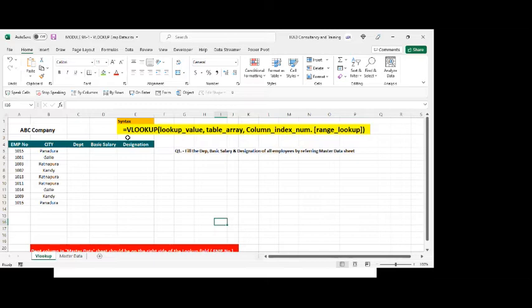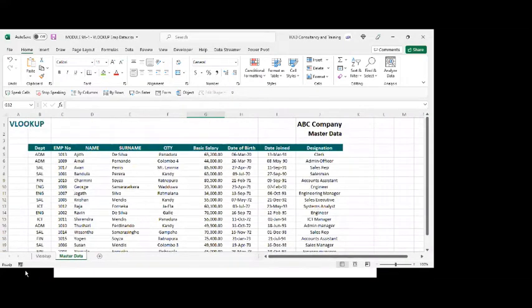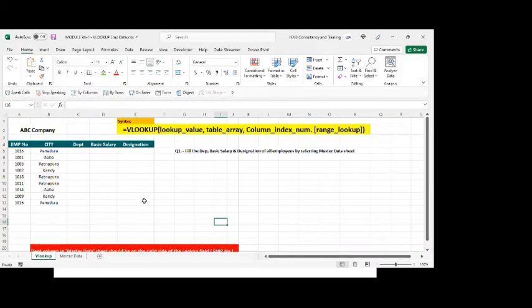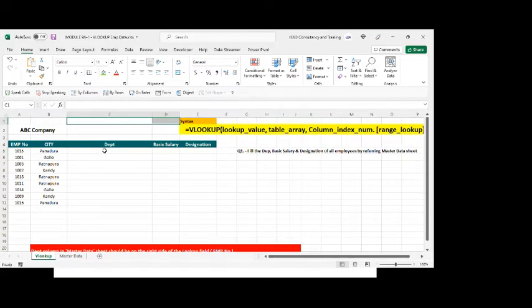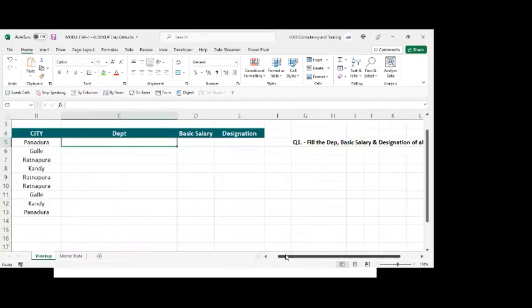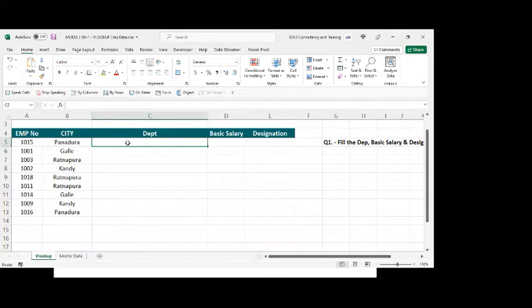The syntax is this: fill the department, basic salary and designation of all employees by referring master data sheet. What is the master data sheet? That is this one. This is a master data sheet. This is the view. Right. So to get the department, okay, I'll widen it so that you can see. To get the department, I'm going to put a VLOOKUP.